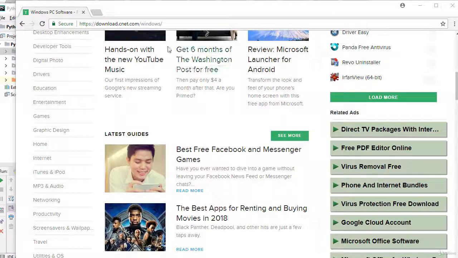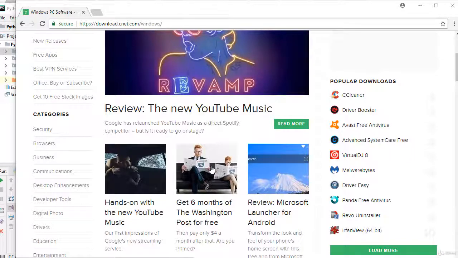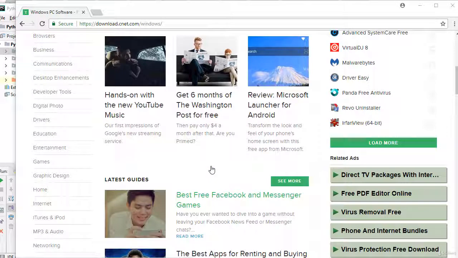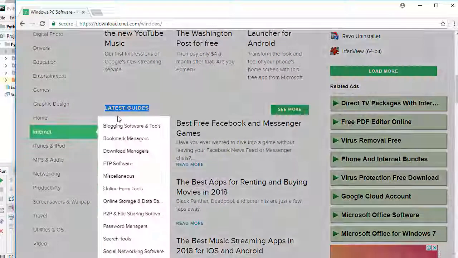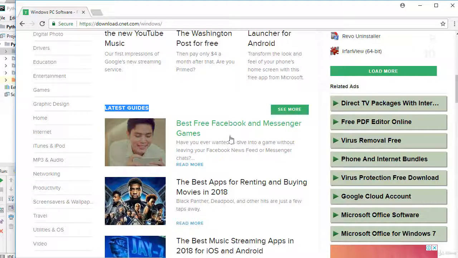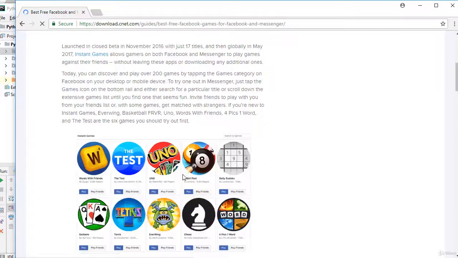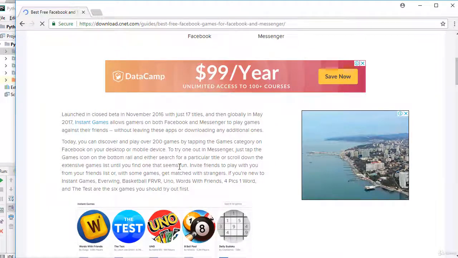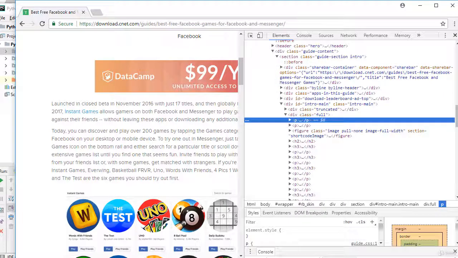Here we have a website, download.cnet.com. As you see, it's a popular website actually. Here there are articles, its latest guides. I want to parse this website and grab the title of each article and also the summary content, and after that we will open each link by Python and go to that page, of course for all of the articles, and get all the content from the website.